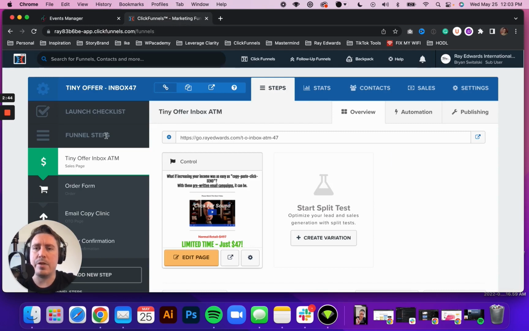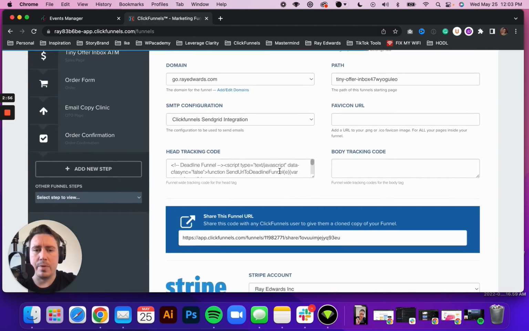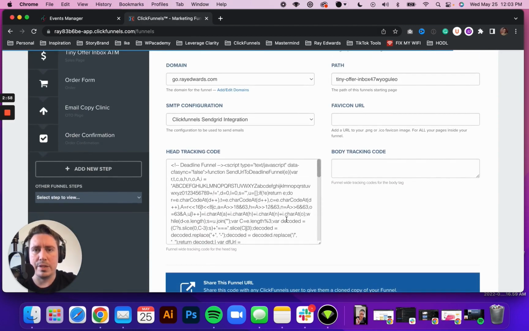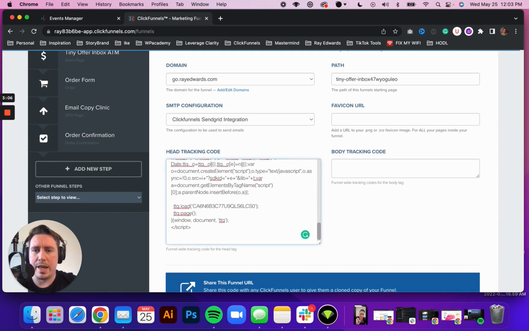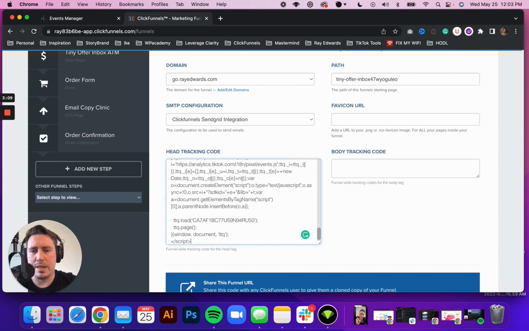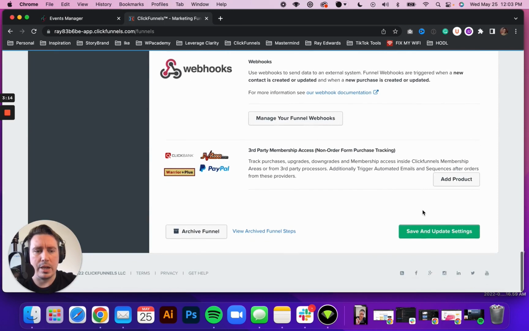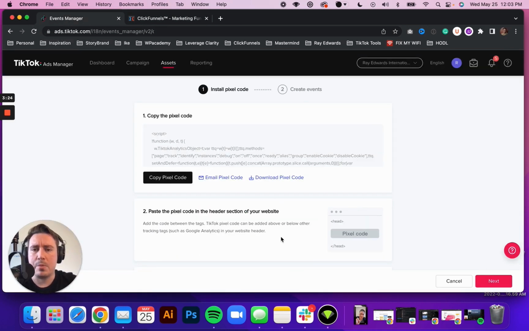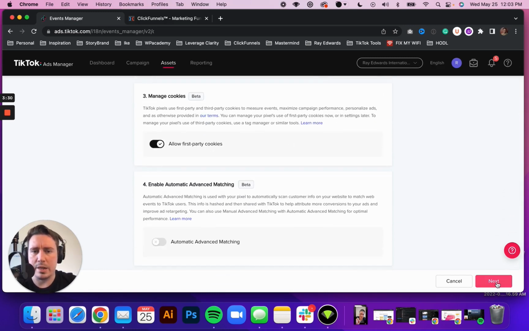And then inside of your funnel, inside of Clickfunnels, we're going to go to the Settings tab. So up here in the blue, the Settings column, and we need to place this code right inside the Heading Code tab. So we're going to go inside of here and add this script to the head tracking code. So we'll paste that there. And we're going to go down here and click Save and Update Settings. Okay, once that's up, we can continue. See, this covers everything that we did, and we will click Next.